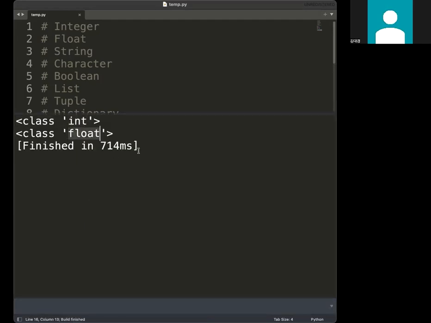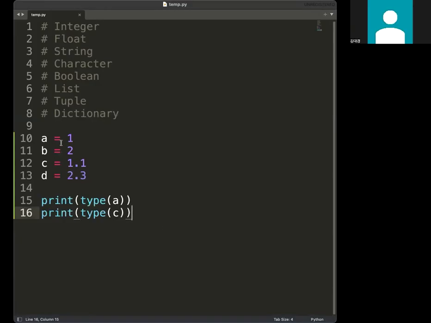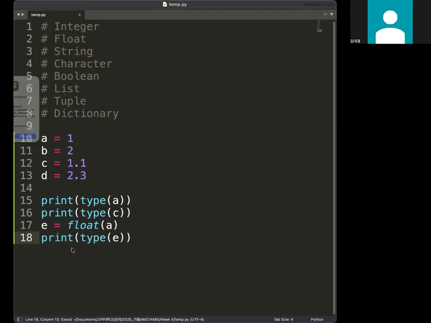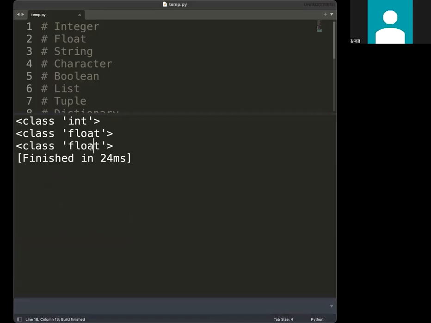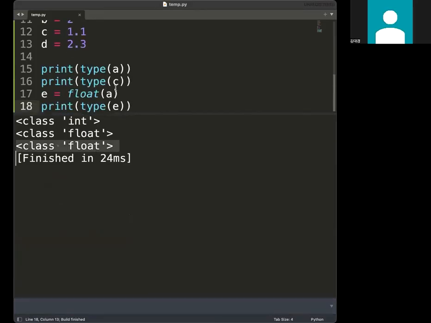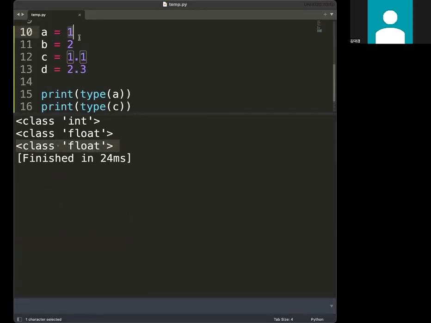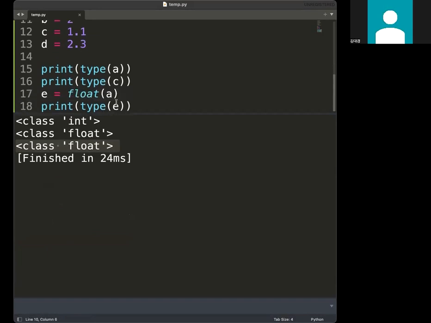And then another thing is that if you have an integer, but you want to convert that into a float, what you can do is e equals float of a, and then if you print type of e, you can see it's float. Even though you started declaring that as an integer, you can convert that to a float.